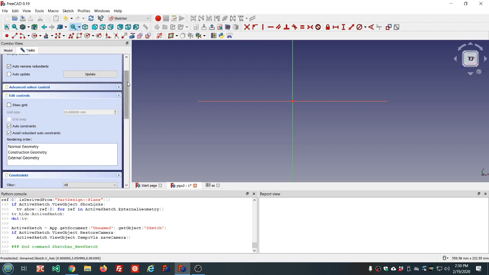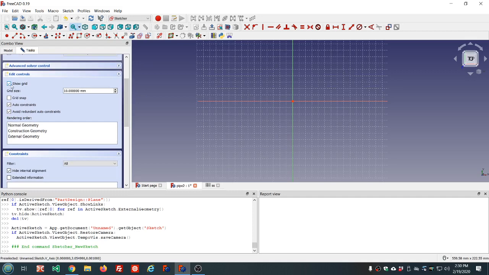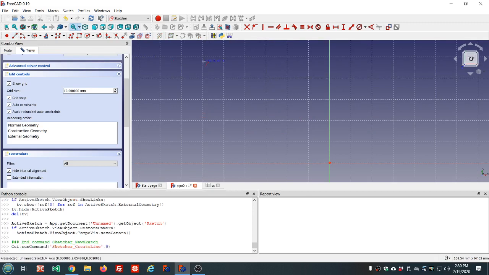The edit controls panel. You can show a grid in the sketcher. It's 10 millimeters apart each line. You can enable grid snapping so that if you draw an element, for example, a line segment here, it'll snap to the nearest point in there. You see how that one did? And when I get close to this corner, you see how it snaps to it. This can be convenient at times.